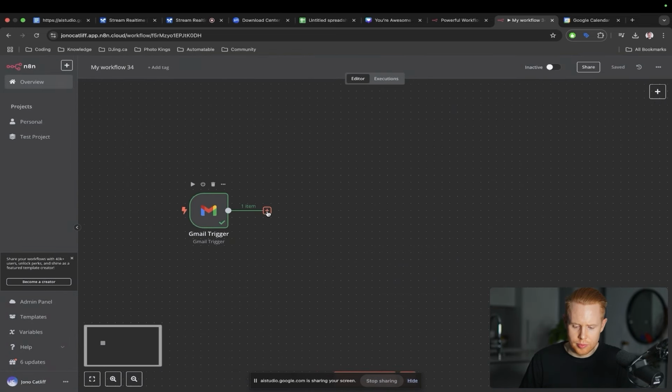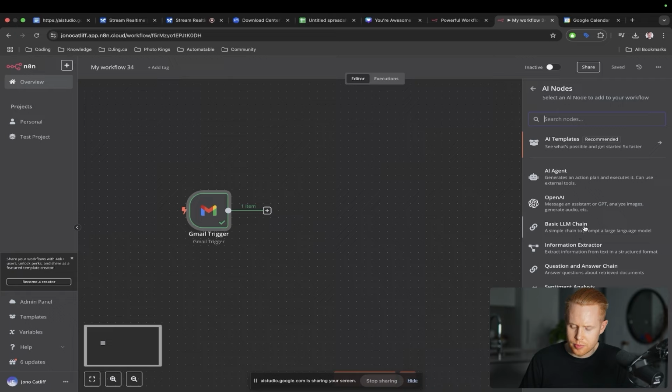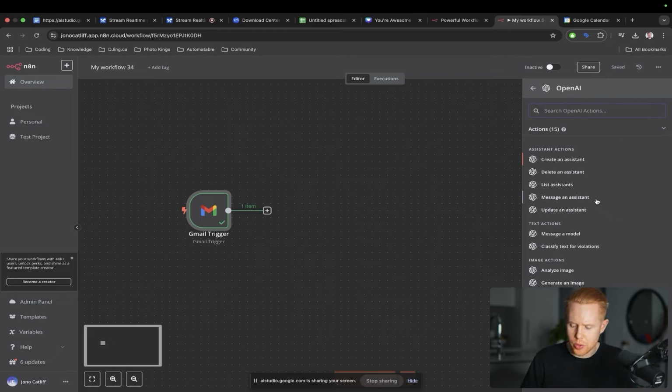Based on the screen you're sharing, it looks like you could try the Advanced AI option, since it says it will build autonomous agents, summarize or search documents, etc. Would you like to explore that option? Yeah, what should I click in here? It looks like you want to generate a response to an email using AI. Since you've clicked on the Advanced AI option, it looks like the choices are AI templates, AI agent, OpenAI, basic LLM chain, information extractor, question and answer chain, sentiment analysis, summarization chain, and text classifier. The OpenAI option seems most likely for generating a response. Okay. Would you like to try?